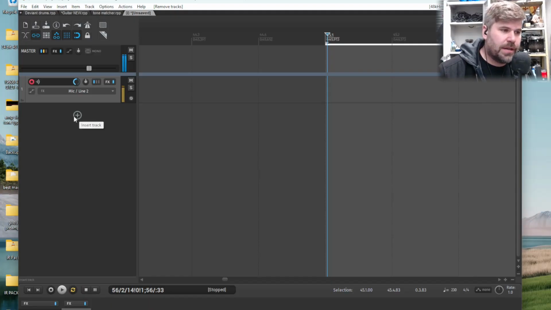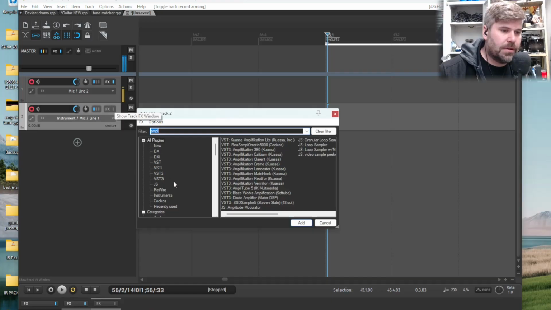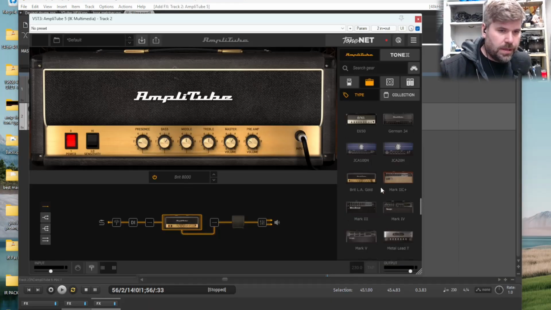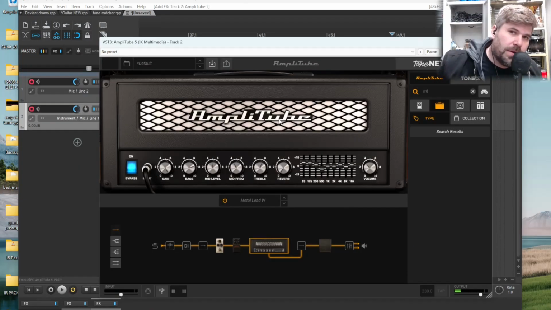First thing I'm going to do is create a new track, and this is going to be your AmpSim track. So I'm just going to load Amplitude, and I like this AmpSim. Okay, so now what you want to do is record a riff of some sort.